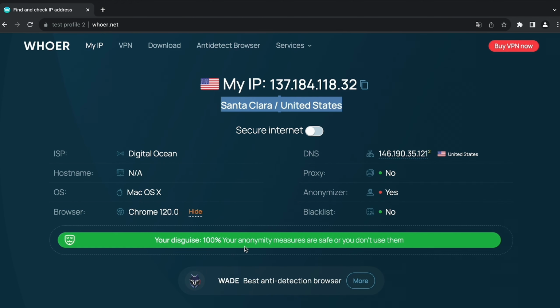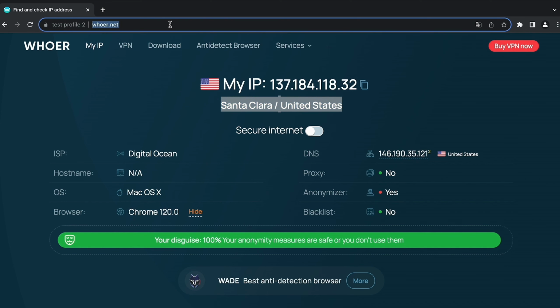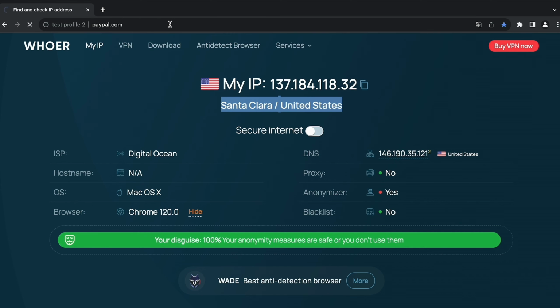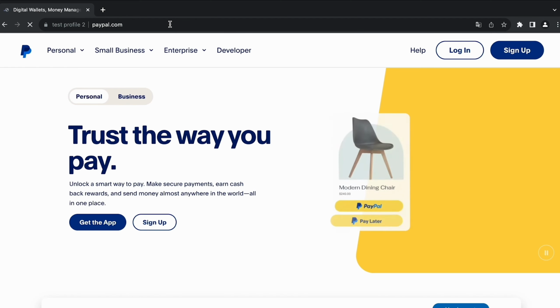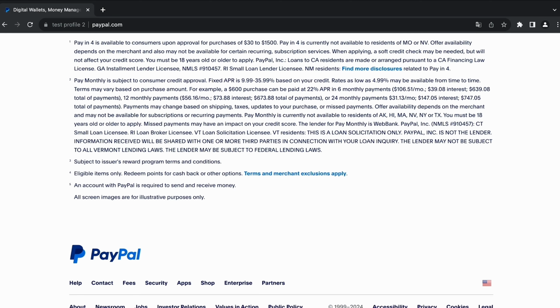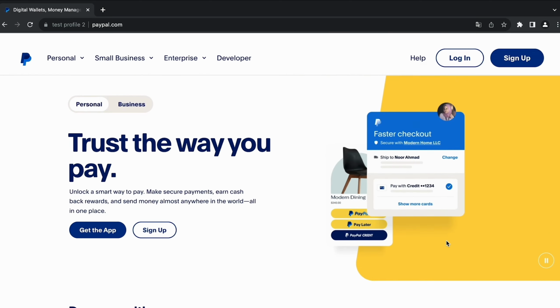Then beyond seeing your IP address, you can also make account creations for yourself. So let's say you are running a PayPal account right now, and I've clicked on it. As you can see, it's going to open it up, and it's going to take you over to this particular location in the US. So this is one way you can open a PayPal account.